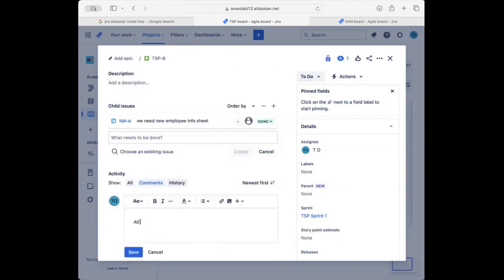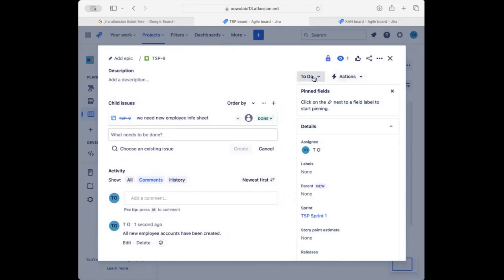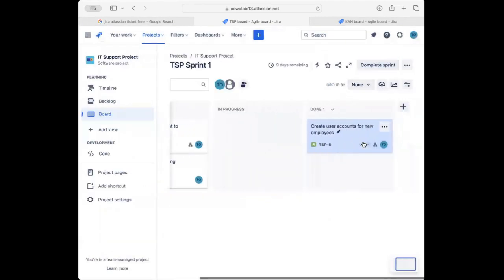Leave a comment. All new employee accounts have been created. Make a comment of that, right? So when someone looks at the ticket, they know, hey, this is done. Not just that the status is done, they can see why it is done. Okay, all new employee accounts have been created. All right, cool. We can close that out. And look, just like the other project, the Kanban project, this is moved over to done.